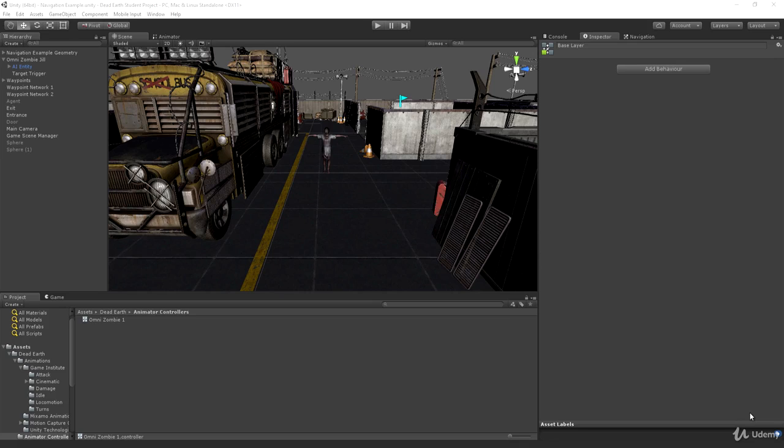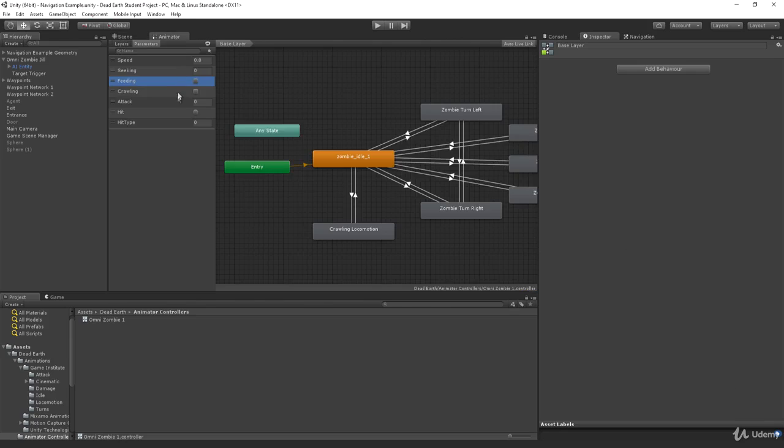In this lesson we are going to create our zombie Jill's feeding state. Now the feeding state is going to be a pretty cool state for us to implement because it's going to allow us to add a new layer to our animator where this cinematic sequence is going to play out.